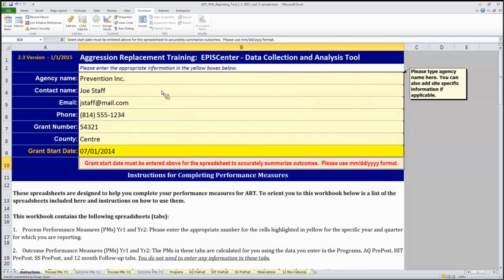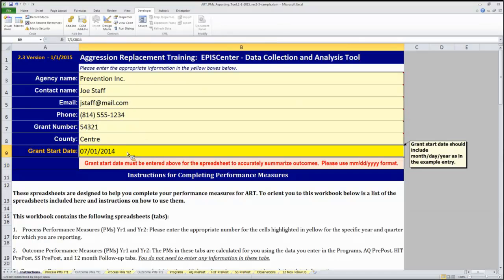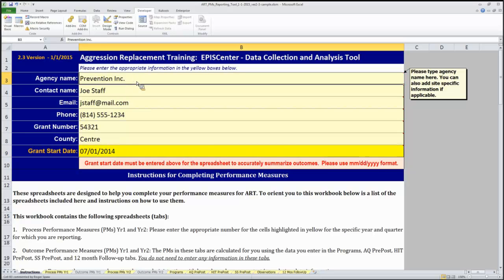We ask for a few pieces of information about the agency and the person who's completing the tool here at the beginning. Also very important is the grant start date. You'll want to enter the exact date of your grant start. As we go along, you'll see that a lot of pre-calculated items are triggered by that beginning date for your grant. The other information is pretty self-explanatory.